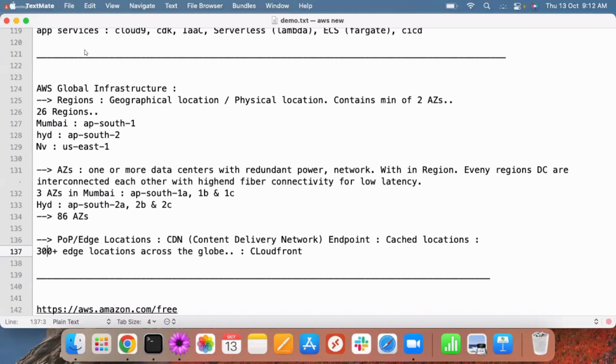Okay, so these edge locations or point of presence locations are near the end customer locations. If they want to access something, the request no need to go to the availability zone. Their nearby edge location itself is going to give the response. Yesterday, I gave one simple example.